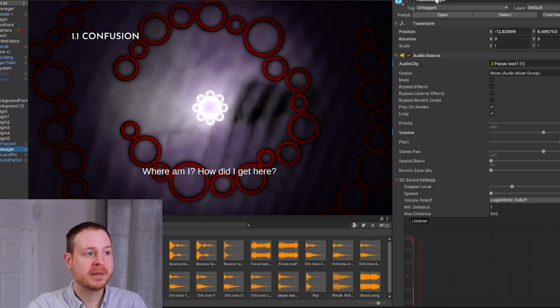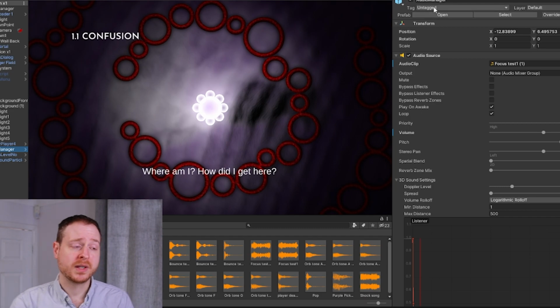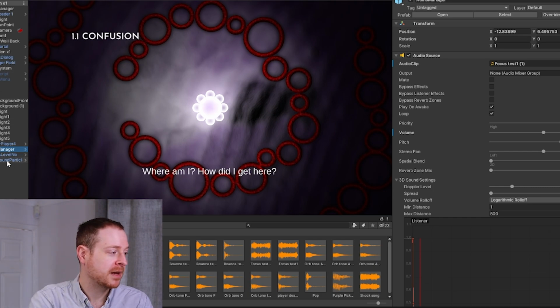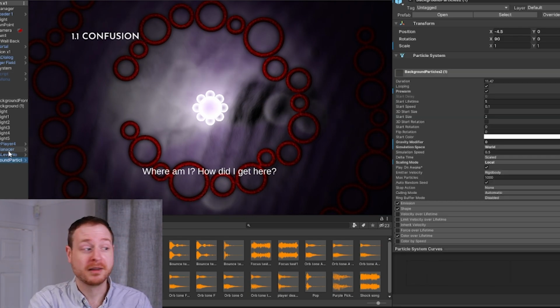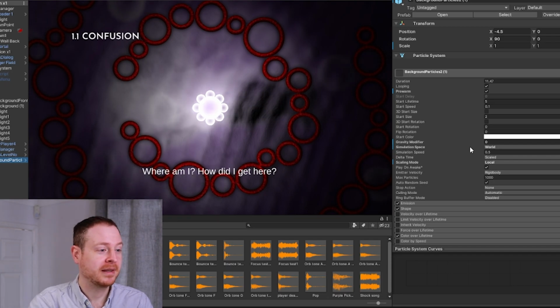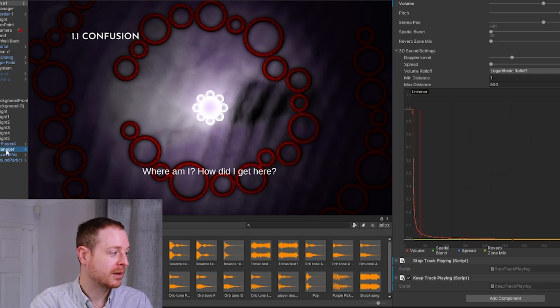So we need to make sure that this is not tagged as music, because then it will not get destroyed by the previous script that would be working. This kind of sounds really complicated, and it is. I think it's really complicated, and it took me ages to figure it out. So I'm really happy that I've kind of got it working. So yeah, this is what we need.